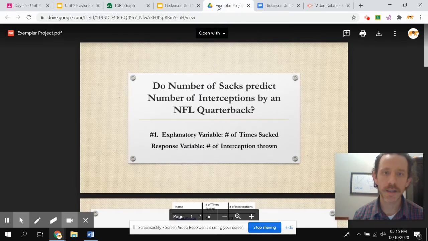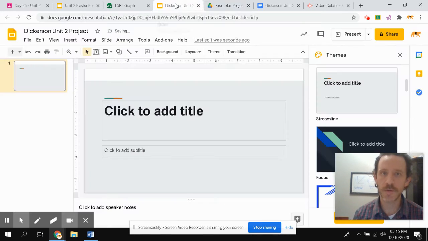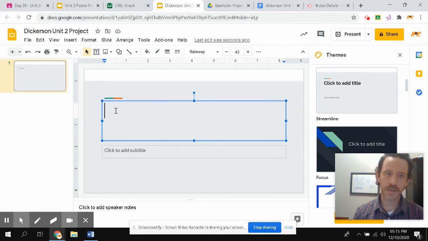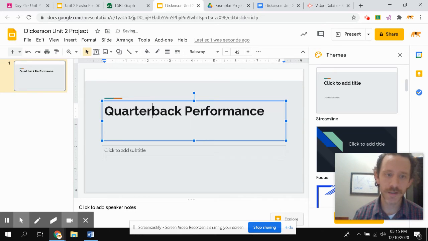So when we look at that, I see there's some kind of title, and then I talk about which is explanatory and which is response. Okay, so you can go into your slides, make your title, like quarterback performance, or the question that you were thinking about when you were thinking about the relationship. And that's not spelled correct. Okay, and then, in a separate box, you can go down here and do your directions for number one, right?